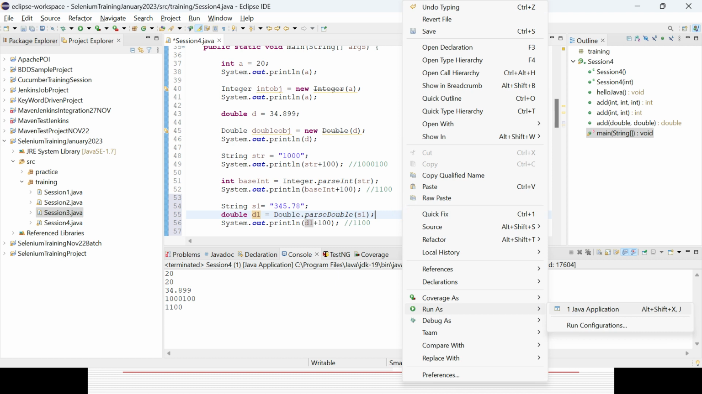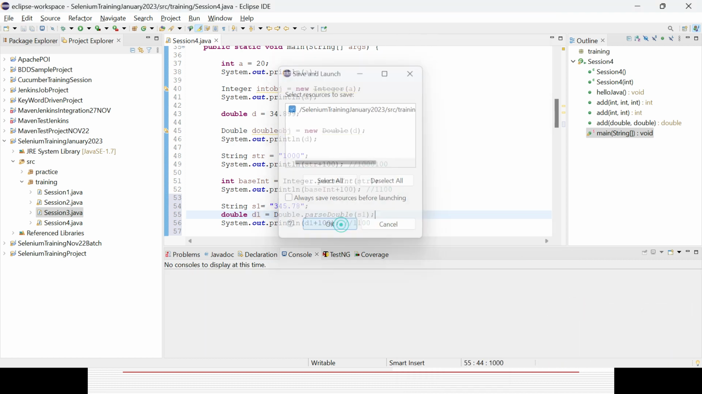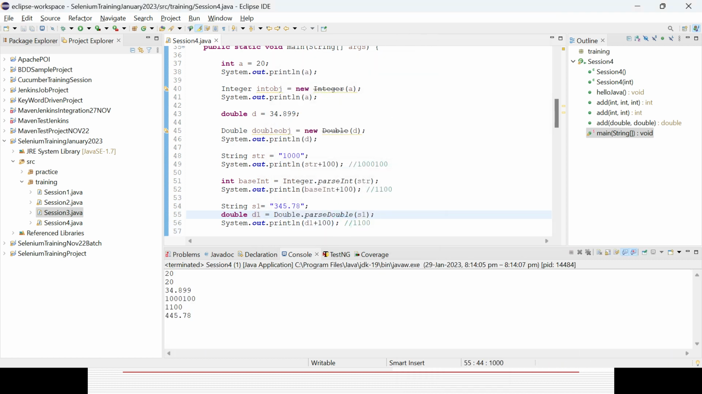So that is the way. These methods will help also. In case you have already defined something as a string, but it only has a value like float, double or integer, then you can convert it to the relevant data type, and then you can do the operation. So this is another aspect of the wrapper class.